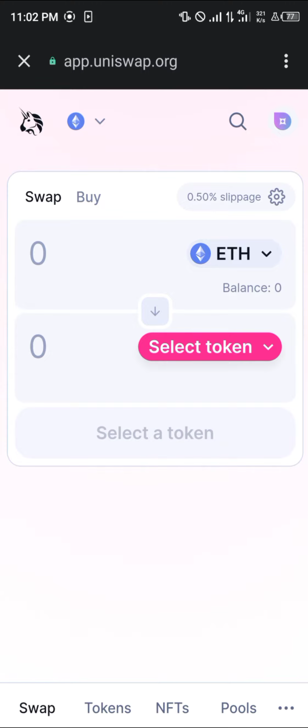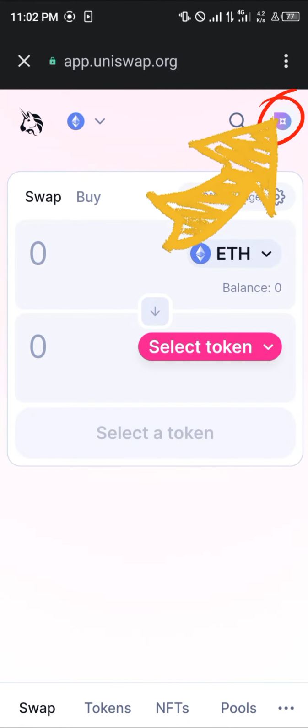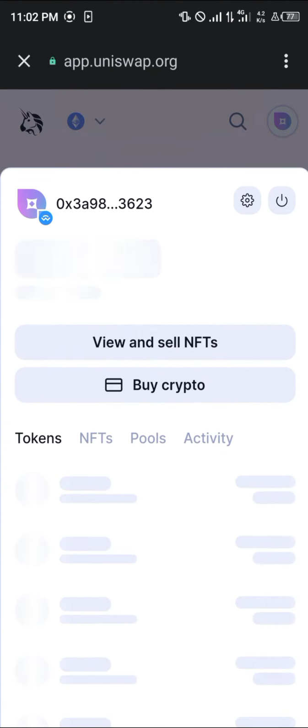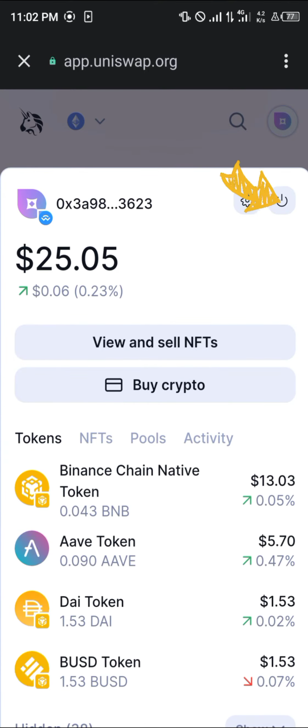And once Uniswap is opened up, if your wallet hasn't been connected here previously, make sure you use this icon at the top right corner of the screen. Click on this and then click on this power icon right here. This goes to show that you could connect or disconnect your wallet, any of which is available to you.